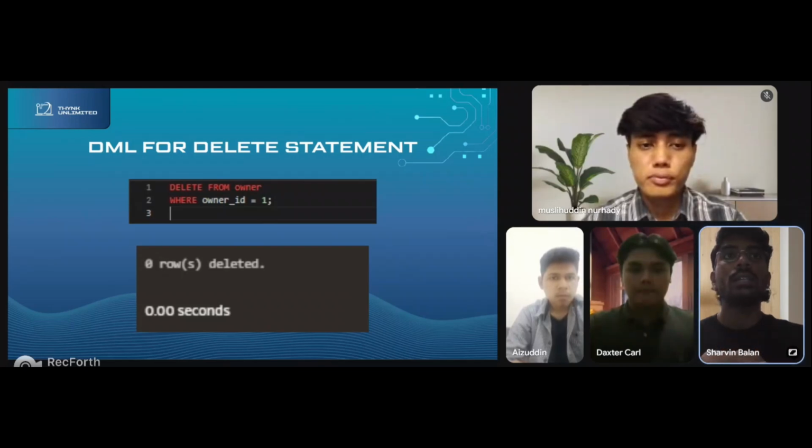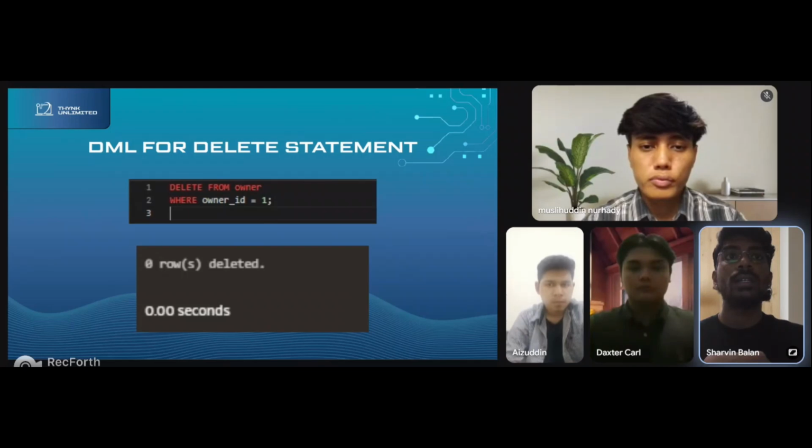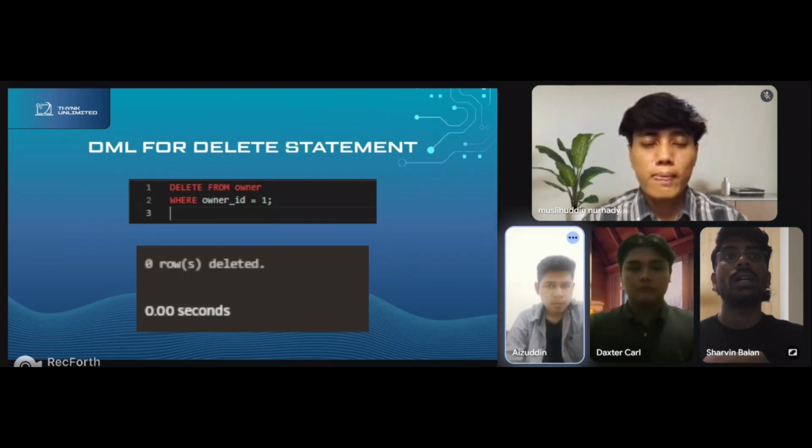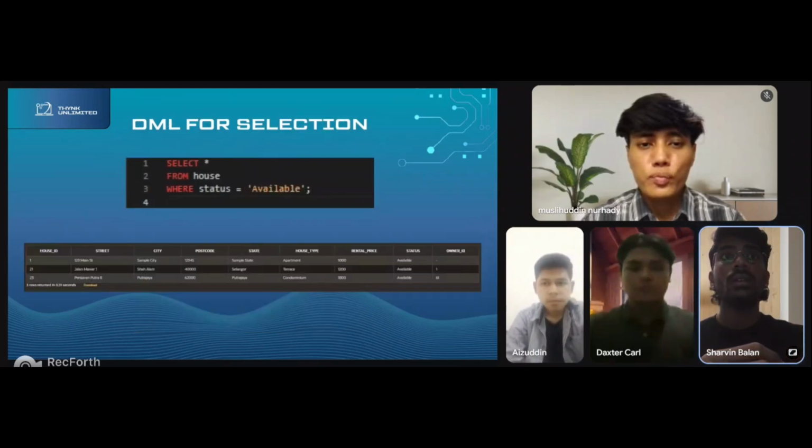Moving on, let's look at DML delete. If for any reason we need to remove data, the delete statement is used. For example, if we want to remove a specific owner from our database, we need to type delete from owner where owner ID equals 1. However, in this case, no rows were deleted because the owner with owner ID 1 does not exist. If the record were there, it would have been deleted.